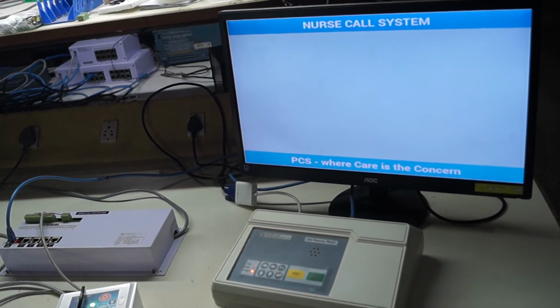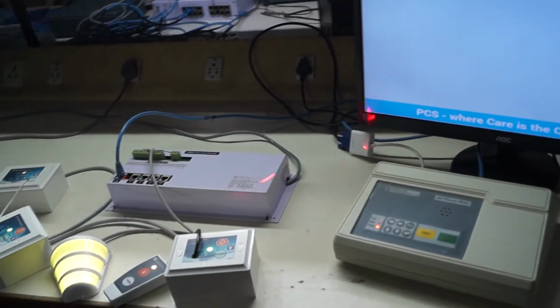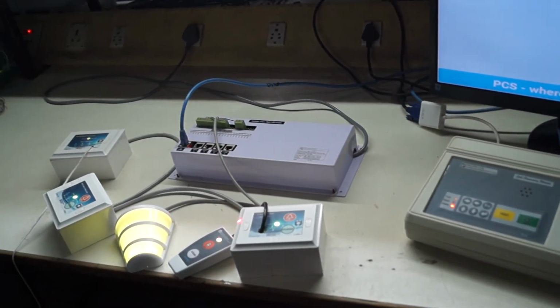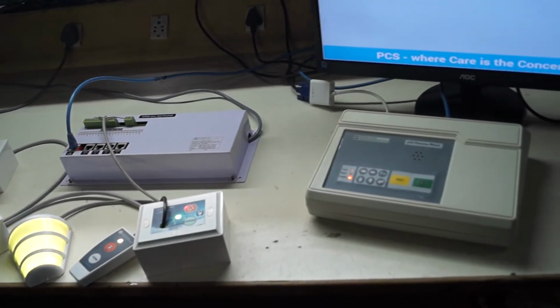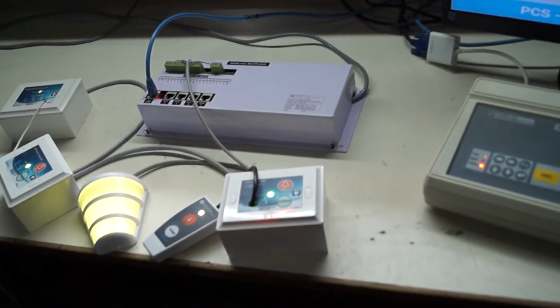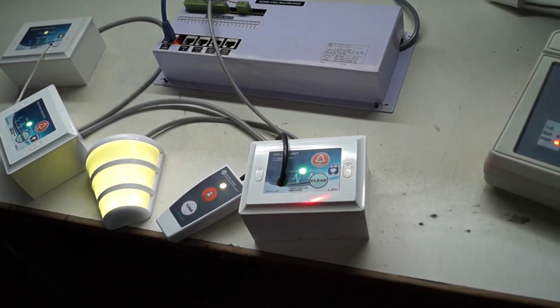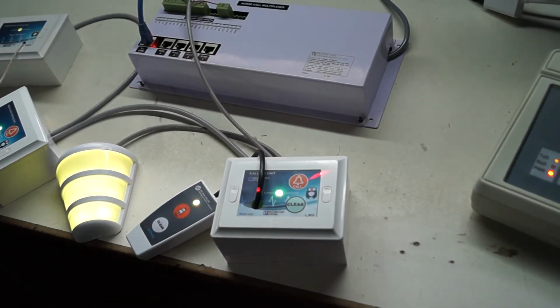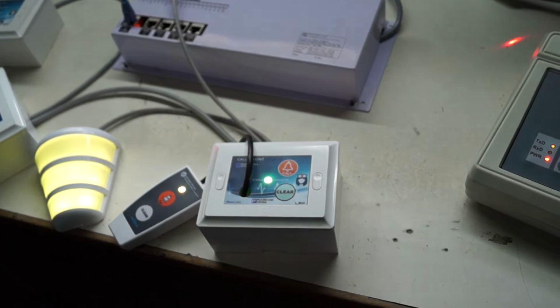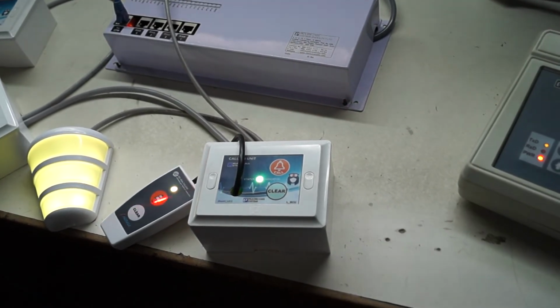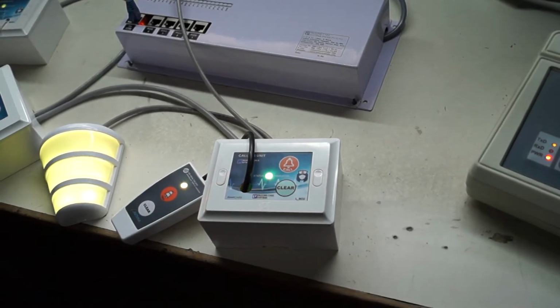Now apart from this call multiplexer, we also have the calling unit, which gets connected directly to it. This is the calling unit, we call it as LBCU. Okay, so this is the bed calling unit. The bed calling unit is connected to the POM switch also. So the call can be triggered either from the POM switch or from the bed calling unit.